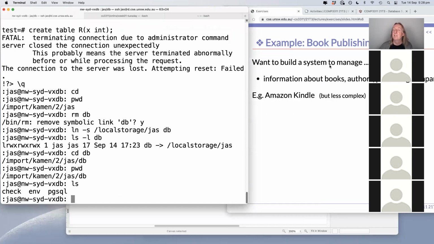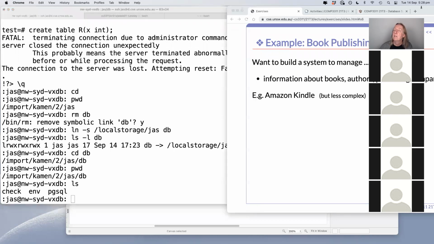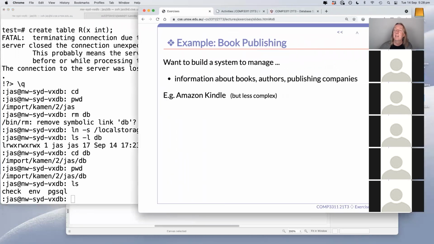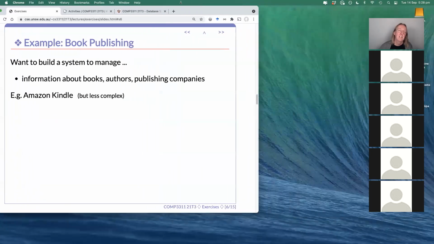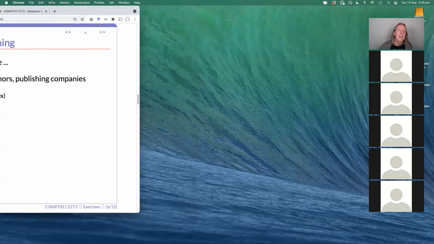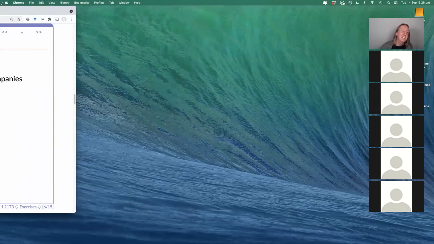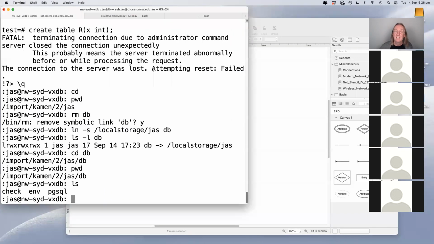All right. Want to build a system to manage information about books, authors, and of course, the silly window is on top of that. Publishing and publishing companies. All right. So the kind of, yeah, thanks. Go back to the other. Oh no, it's gone. How do I get it back?